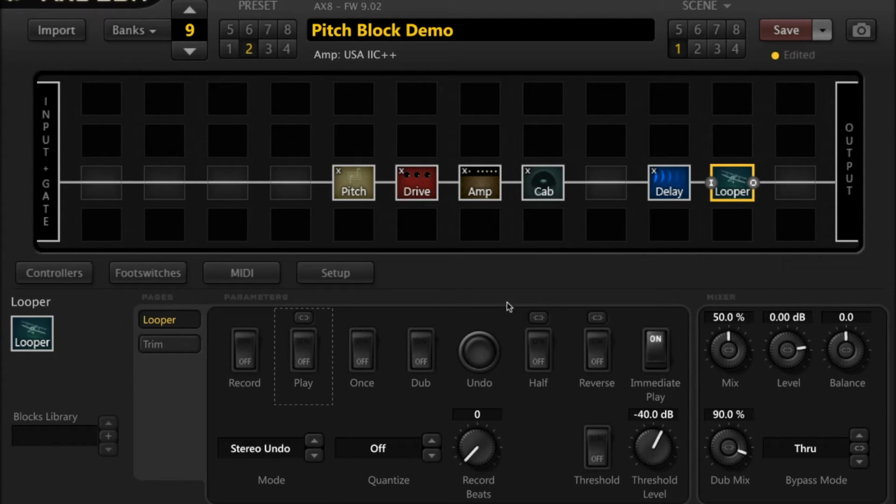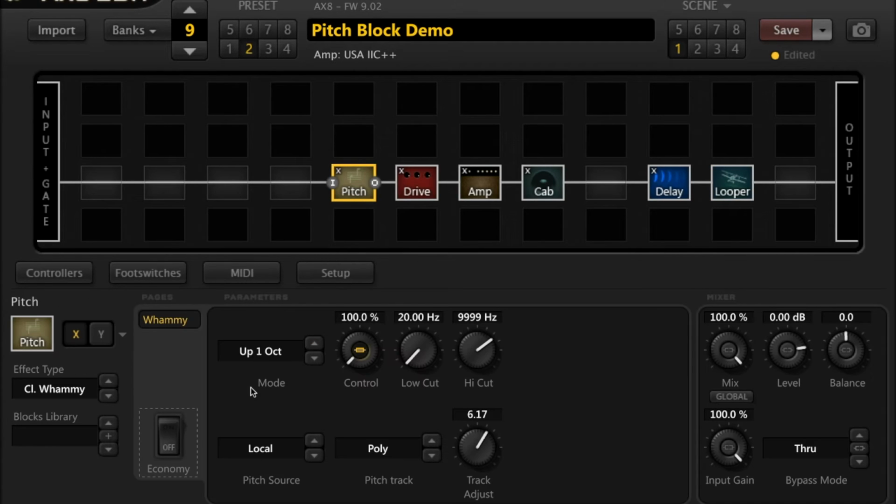That's just one example of what you can do with the classic whammy block. Going on to a couple of other things, if you want it to track even better again, set pitch track to mono. You won't be able to bend chords. It will sound pretty ugly like so. Let me turn this delay block off first.